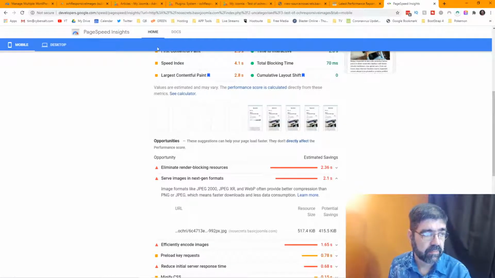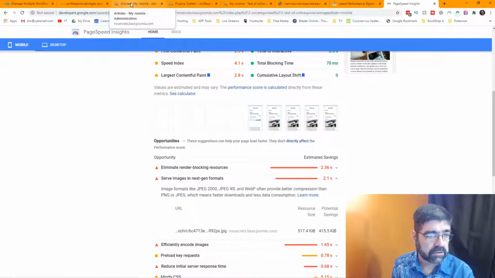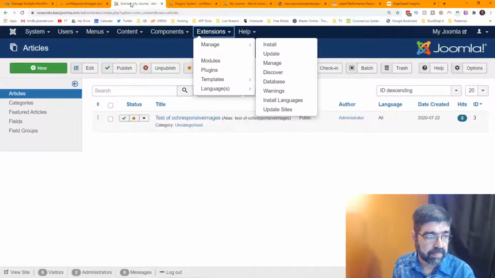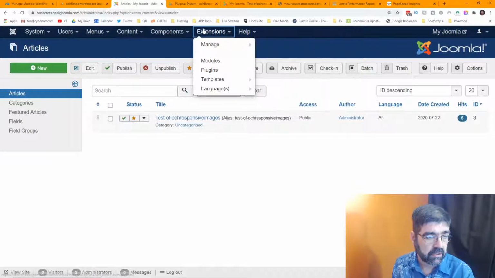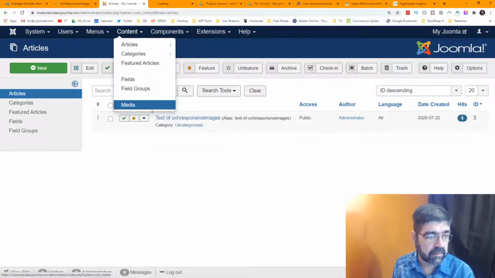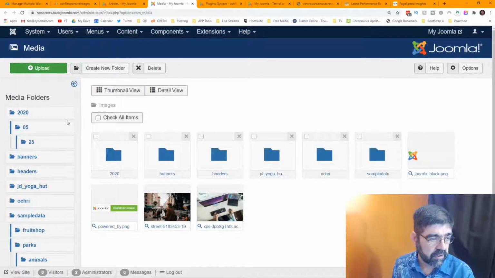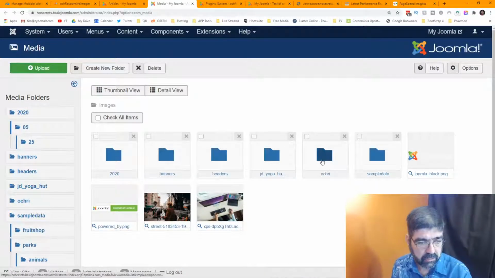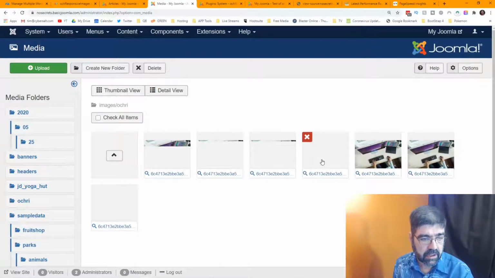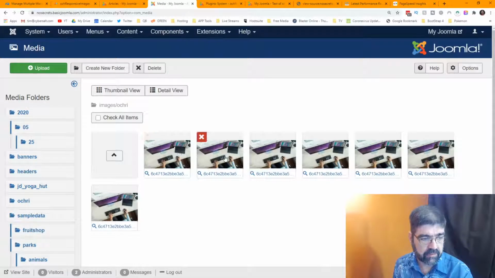We can go to articles. Okay, that's all right. All right, let's see here. Let's go to content and media. And let's see here. Okay, so we have this folder in the media manager, ochRI. So when we go into there, here are all the images in the different resolutions, all created and waiting there to be set, to be displayed. And I don't think the Bootstrap class would do that.